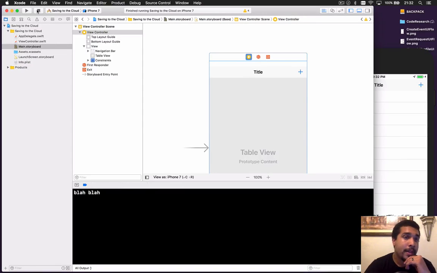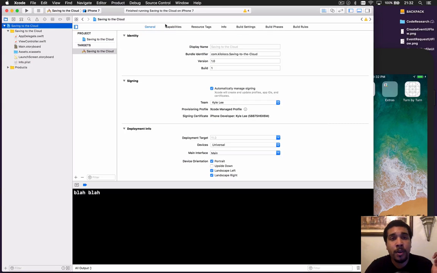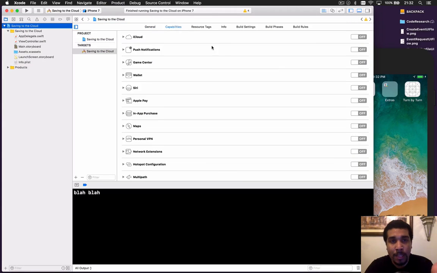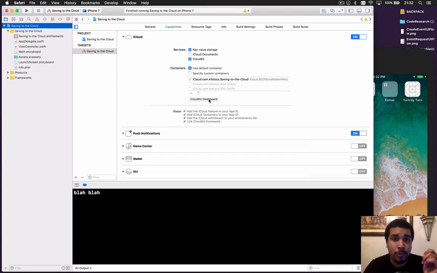Perfect. Now comes the part that you actually clicked on the video for. CloudKit. All right, so how do we get set up? Well, first thing you want to do, go over here, capabilities. You're going to go to iCloud. You're going to turn that on, right? Key value storage? Yes, please. CloudKit? Yes, please. We're going to use default containers. Yes, we are. And we're going to jump over to the CloudKit dashboard.